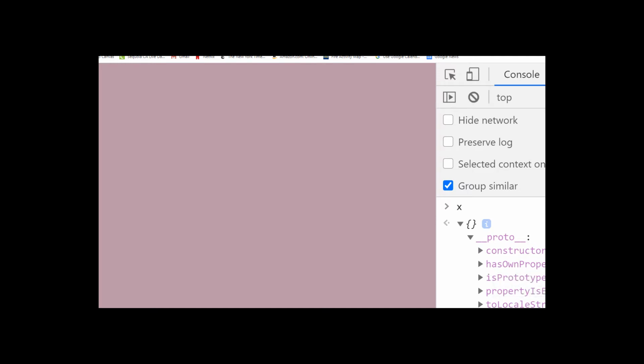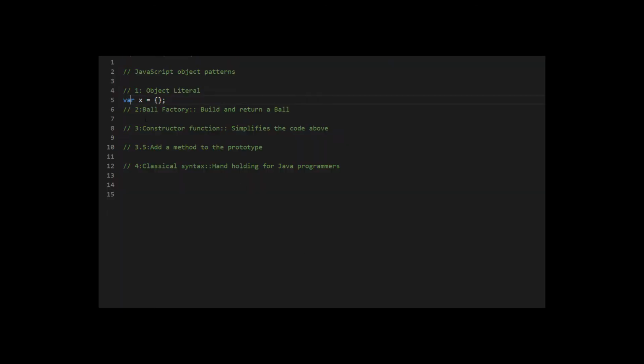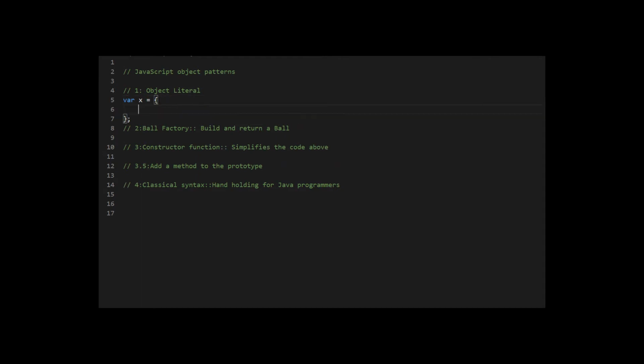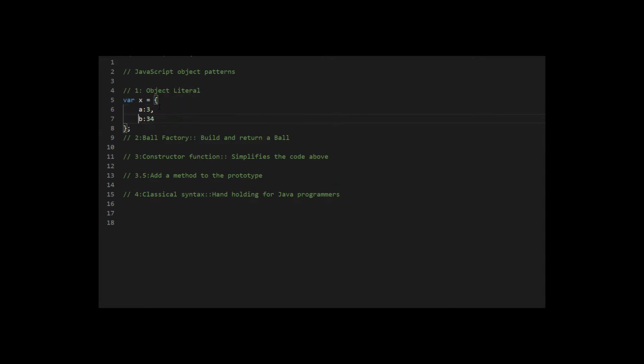If I want to add elements inside of this, that's easy to do. An object is nothing more than a set of name-value pairs. And so if I say a colon, let's say 3, comma, and I say b colon 34, now I've got 2 values inside of my object.